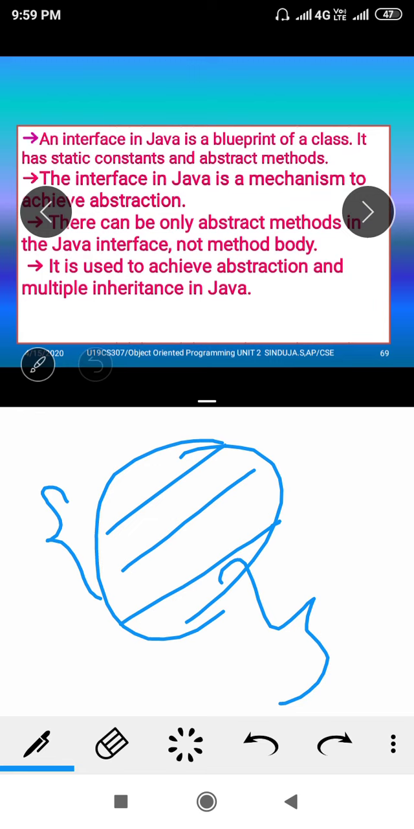So it is a blueprint of a class. It has static, constant, and abstract methods. So an interface in Java is a mechanism to achieve data abstraction again. There can be only abstract methods in a Java interface, not a method body.